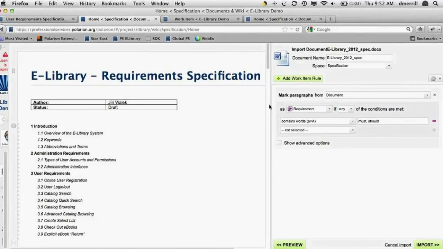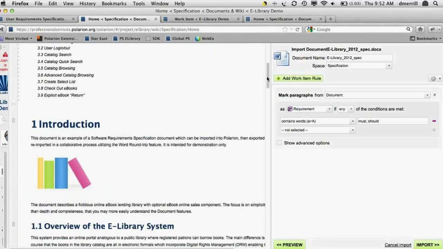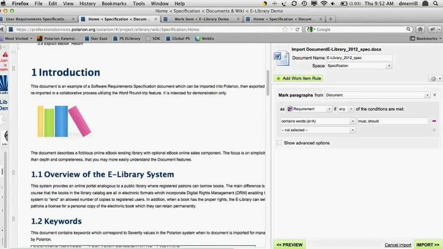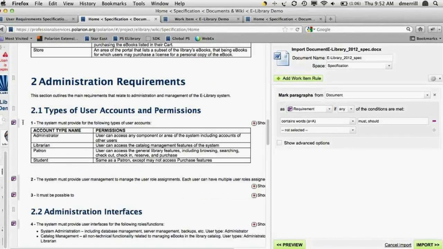So you can see that it looks very much like what we saw in the Word interface. But as we move down through here, instead of just being unstructured text all the way through, specific areas have been annotated with an icon and a vertical bar here that indicate that this has been found to be a requirement.